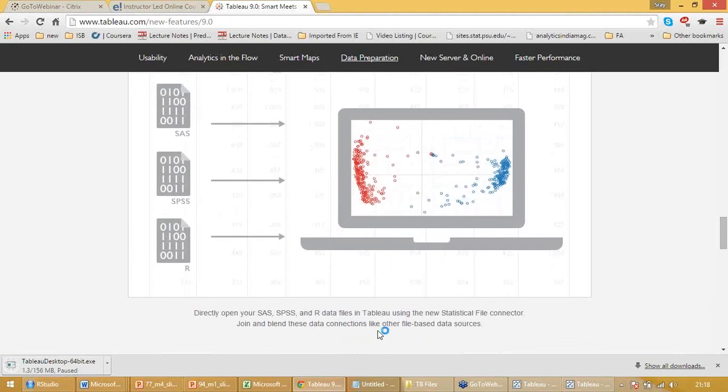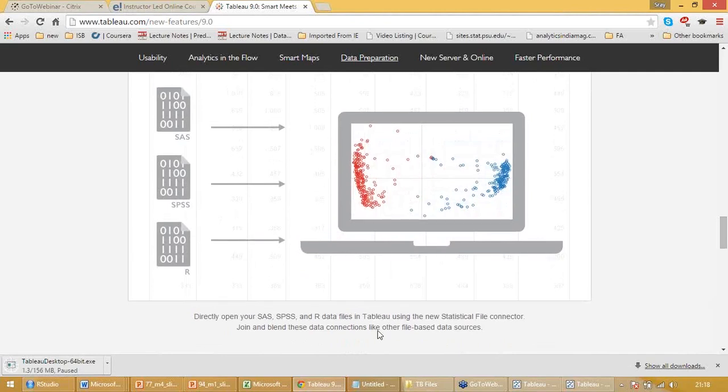You can directly open your SAS, SPSS and R files in Tableau and thus use them as data sources to represent your SAS or SPSS output on the Tableau screen, which is graphically much more powerful.